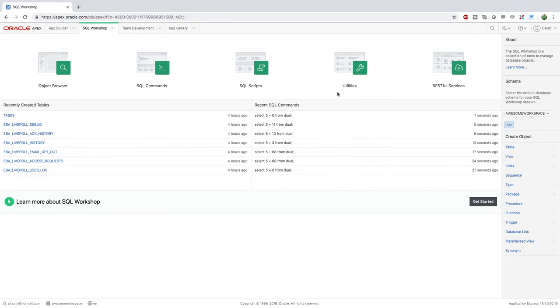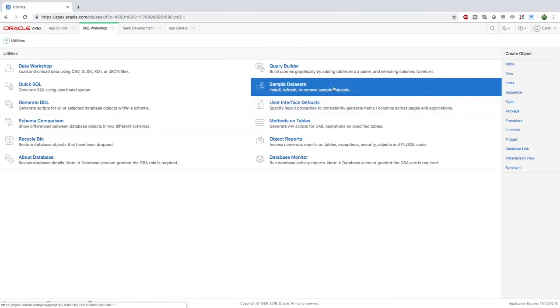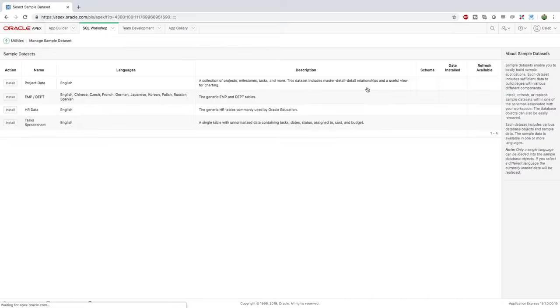Next thing I want to show you is the utilities, and here is a lot of useful information. The first thing I want to show you is the sample data sets. If you want to basically start with some data and then build an application from this data, you can do that here. Here are some different samples, and you can just click install if you're interested in doing that. We're actually going to create some data ourselves, so we're going to skip this, but this is a great place to start if you're interested.